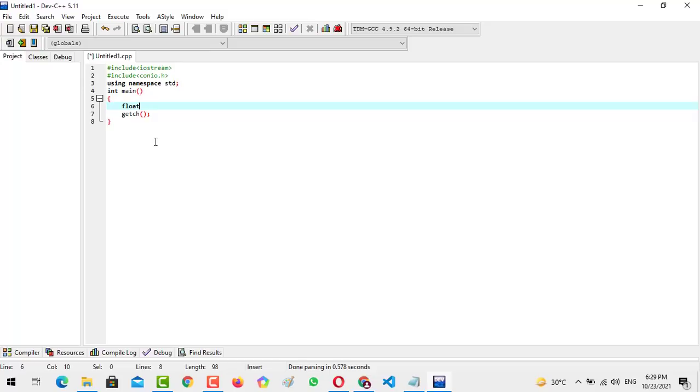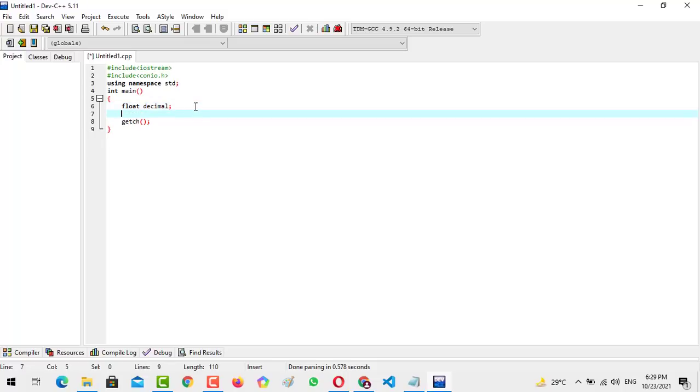So I am going to declare a variable with float, where float is the data type and the variable name is decimal. I have declared a variable named decimal, and it can store decimal values as its data type is float. Now I am going to initialize a value in it. Decimal is our variable name, and I am going to initialize 55.87.